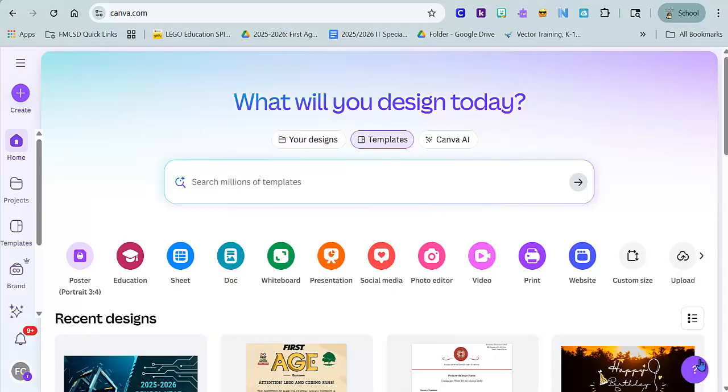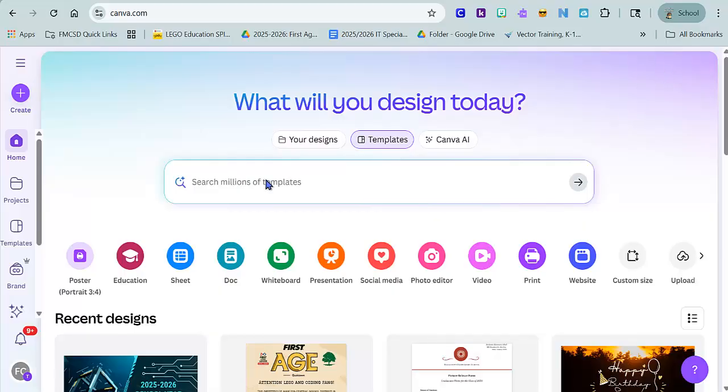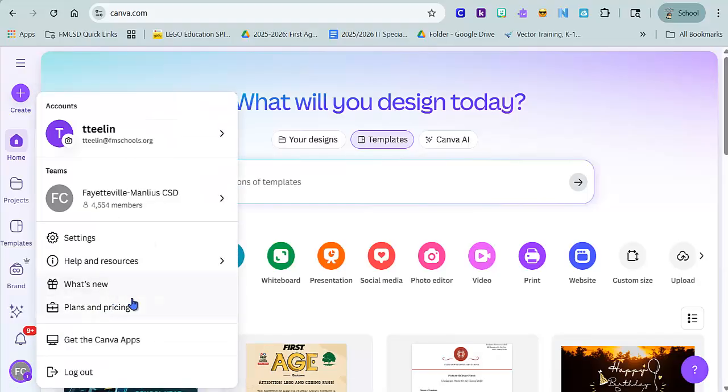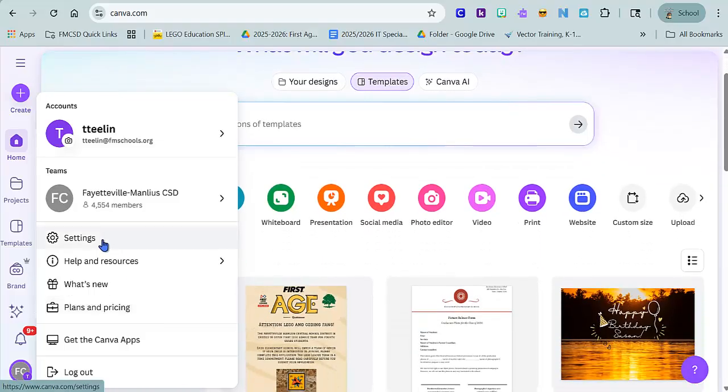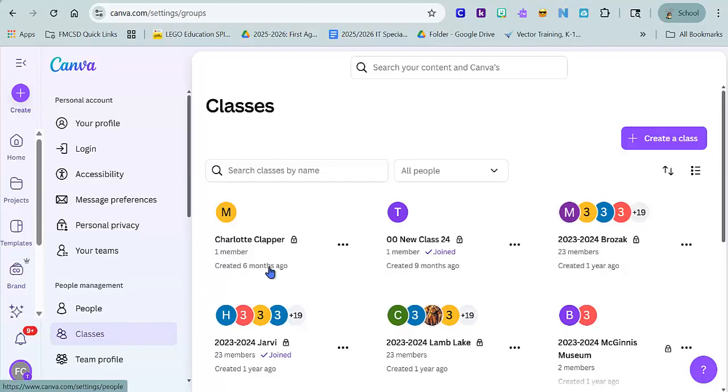In the past, the login for settings was in the upper right corner. It's now moved to a side pane. Down at the bottom, you'll see your name or initial. When you open that, you're going to then click on Settings. A new tab will open up that says Classes. Click on Classes.